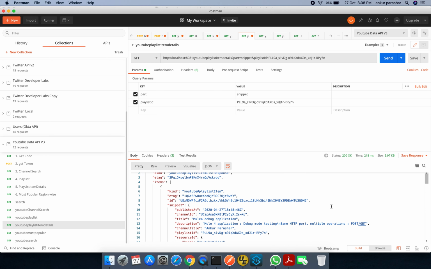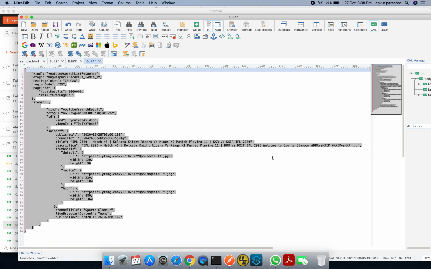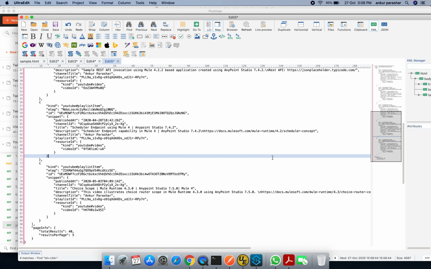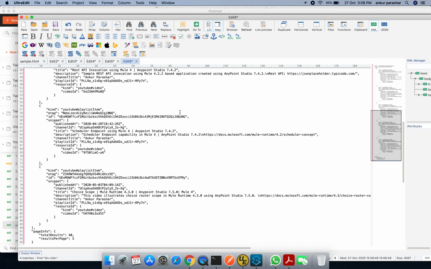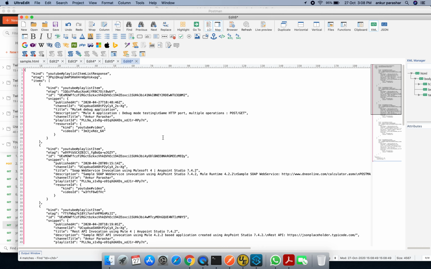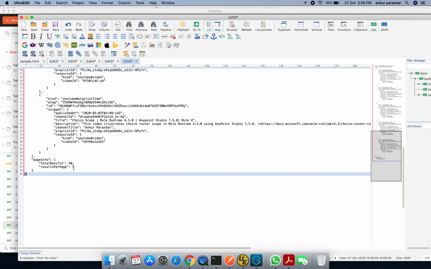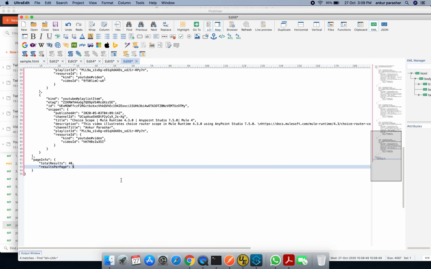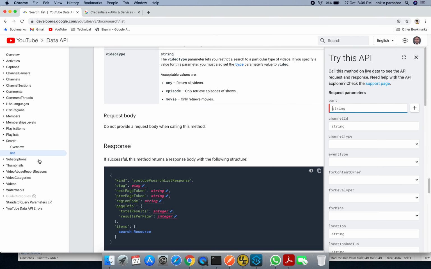Okay, so let me do one thing. Control C, and I will put it somewhere. Okay, so this is capturing only first, second, third, fourth and fifth, because the results per size which I have set is 5. You can also increase this particular count based on the different parameters available under the documentation of this particular API. You can refer to these particular things.